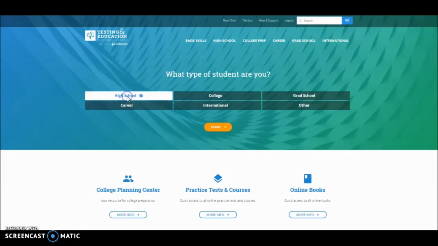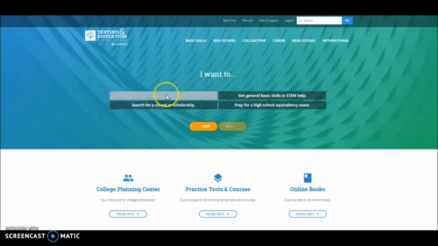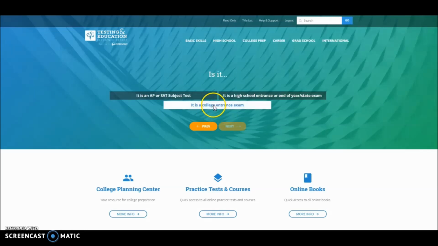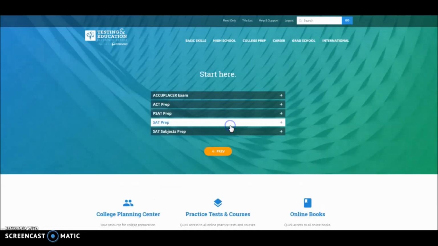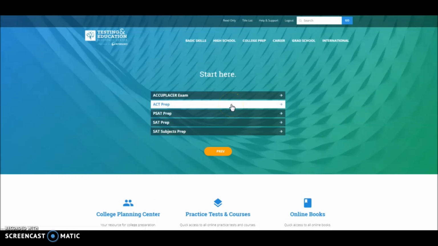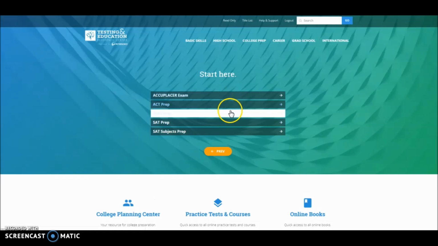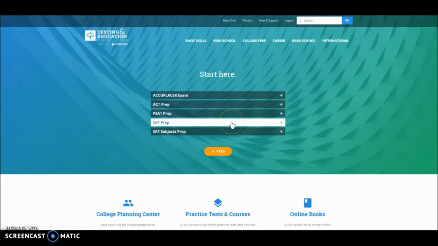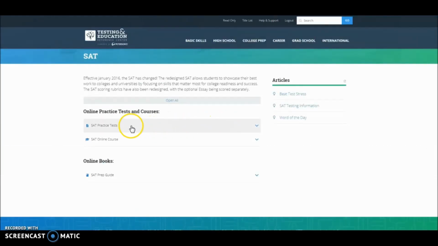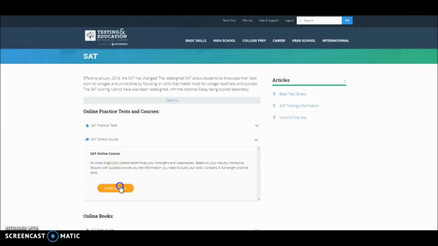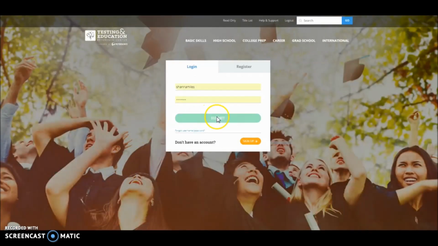So we're going to assume we're a high school student. Move on, we want to prepare for a test. And the test we want to prepare for is a college entrance exam. So they have ACT prep resources, AccuPlacer resources, SAT, and more. And they're all free. If you click on SAT prep, you'll see that they have practice tests and a full online course. If you click on the course and start now, you can register and walk yourself through it.